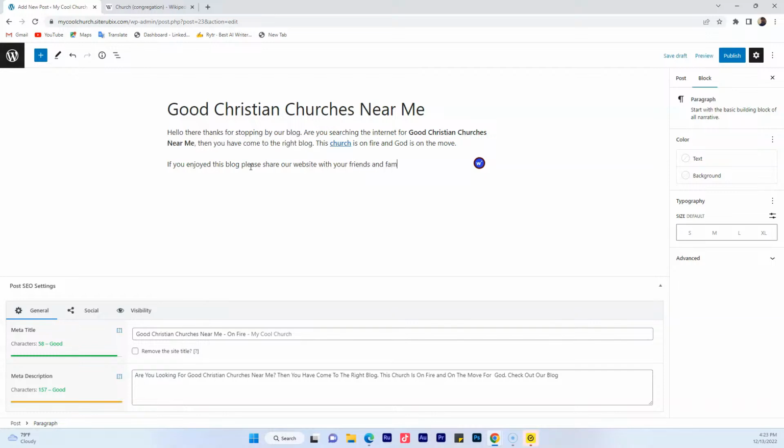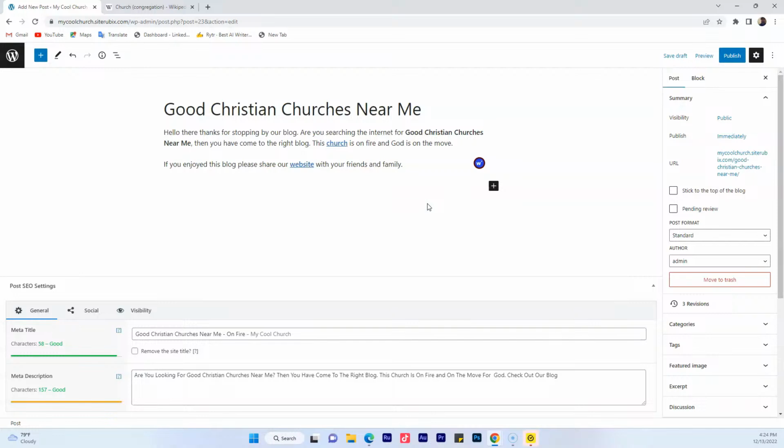Okay? So what I'm going to do is take the word website and link it to our home page. I like to bold it. I'm going to click this little thing that says link, and we're going to put our URL, which is https://mycoolchurch.siterubrics.com. Of course, you put your link, and there you go. You have an internal link in your blog.